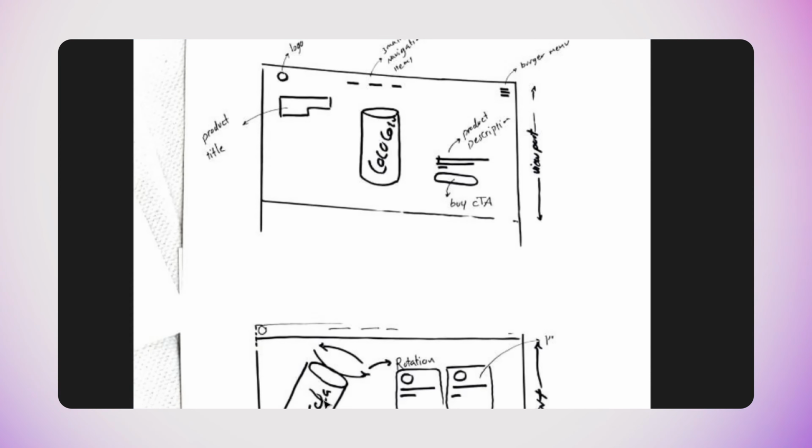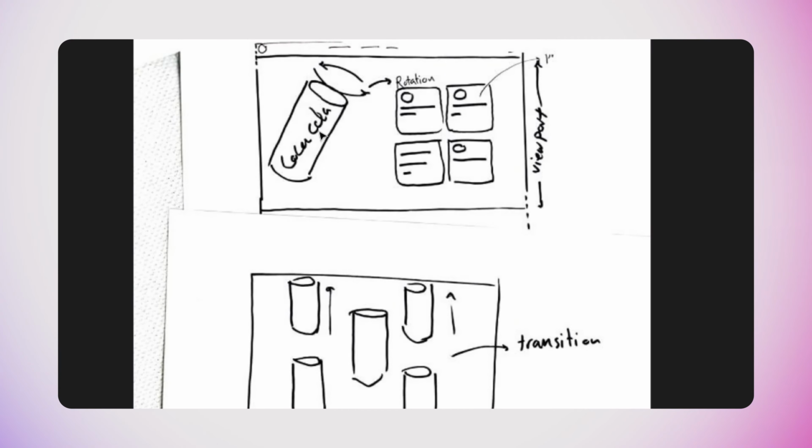And then when the user starts scrolling, the 3D model of the product is going to have some transition animation, rotating and moving to the left side. And then we will have the product details in cards positioned on the right.